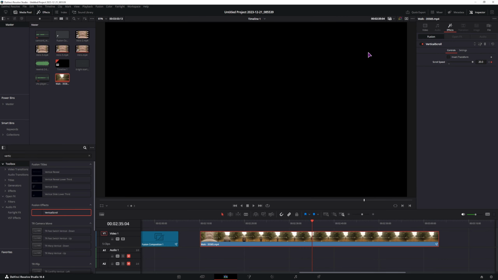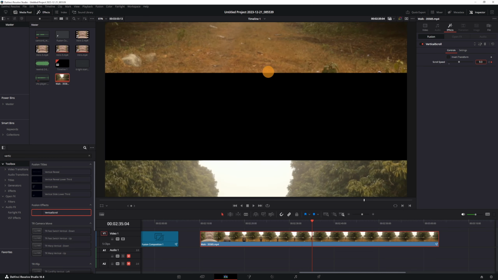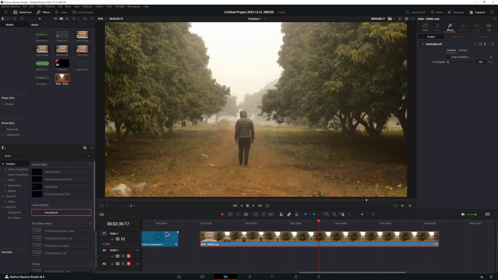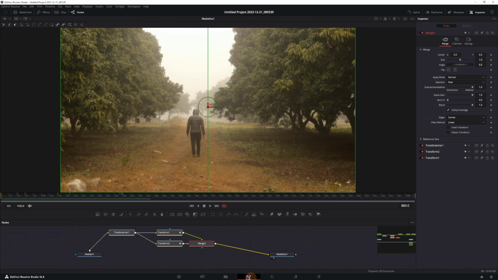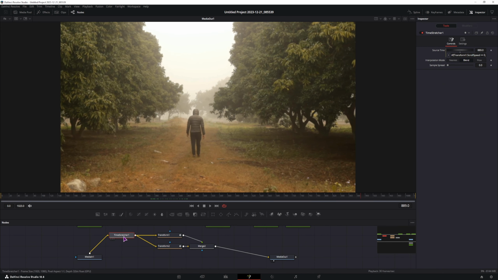And why is it black? Because the video is now too short for the whole animation to finish. And why is that? That is because I've used the time stretcher node to speed up the actual video clip. If you don't use this and just have the transforms, then you won't have the issue.